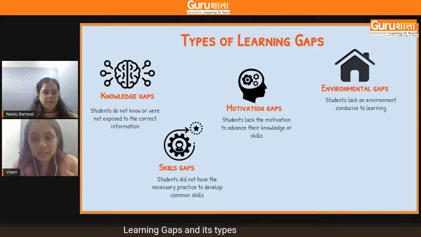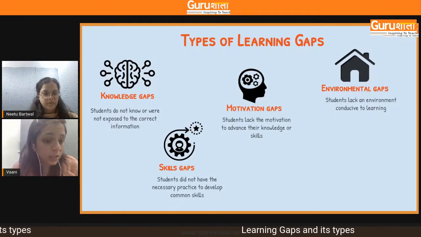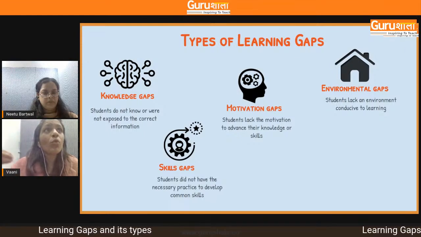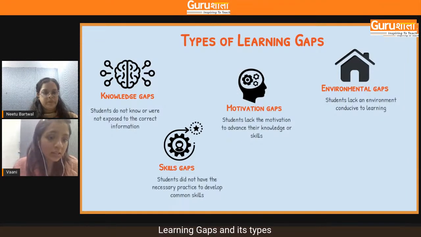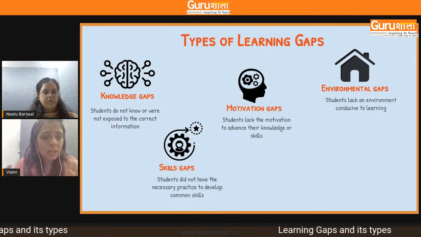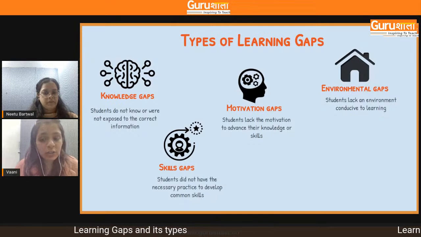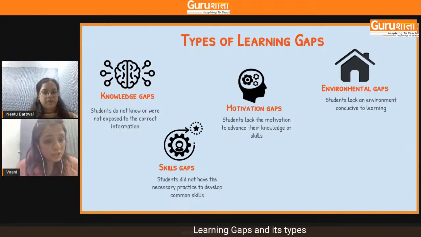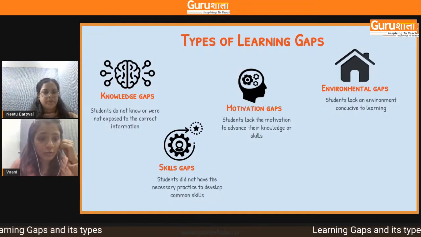The fourth type of learning gap is environmental gaps. This means that the students lack an environment that is conducive to learning. The environment that the students are staying in does not really motivate or help learning. It maybe hinders the process. For example, let's say the students are at home and they are living with their family, or with their siblings, or in a joint family. Then it becomes very difficult for them to find a quiet corner to focus on what they're studying or to focus on their classes, which is why this environmental gap can occur. To bridge this environmental gap, we will also be talking about many other strategies and plans that we can think about when we bridge these gaps.